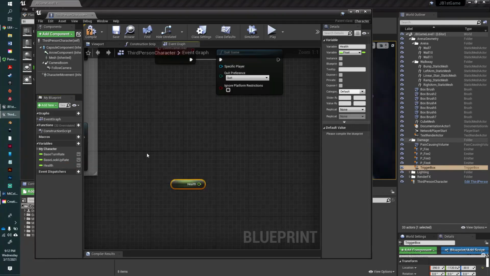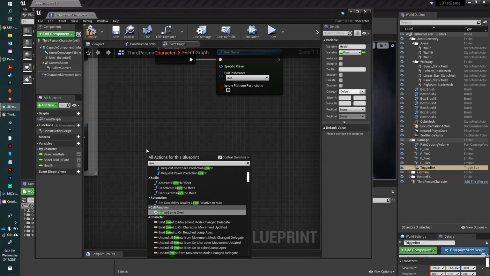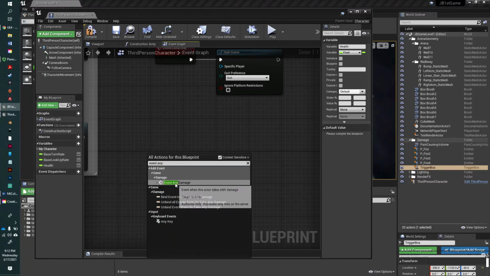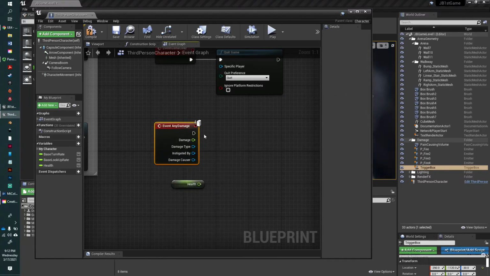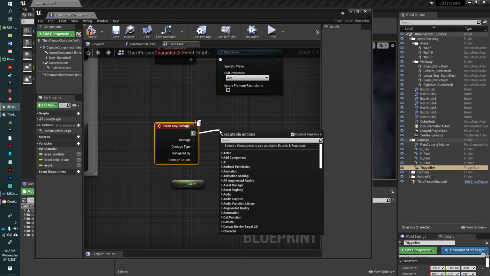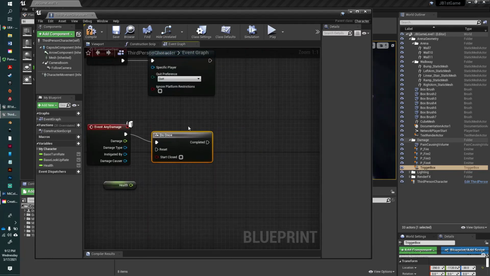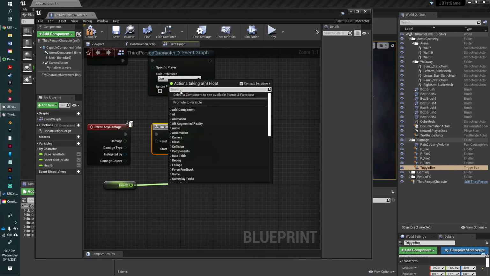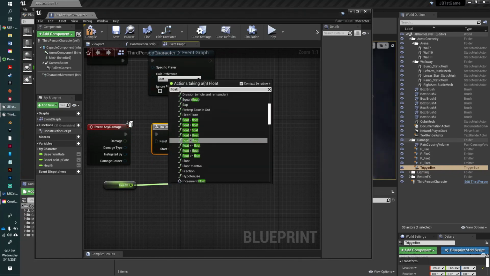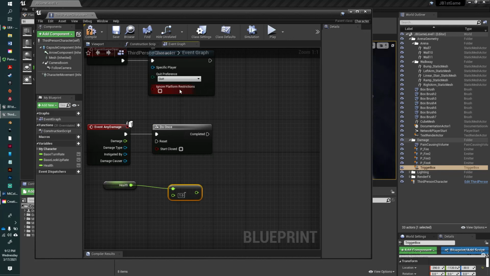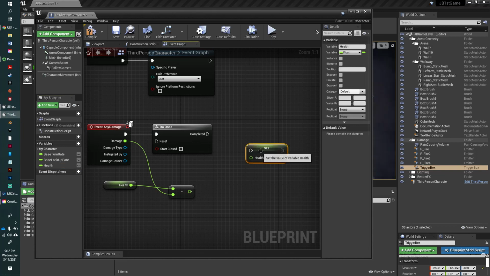All right, and then we're going to start with an event any damage, right in there. And from there, we're going to drag out a do once. And this is the same setup that we had done in an earlier tutorial. From the health, we're going to get a float minus float. Okay. And we're going to hook up that damage to there. Easiest thing to do, right? I'm just going to do a set health. Okay, there's our set health.